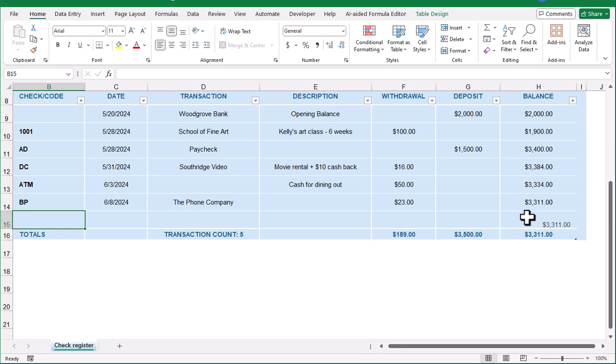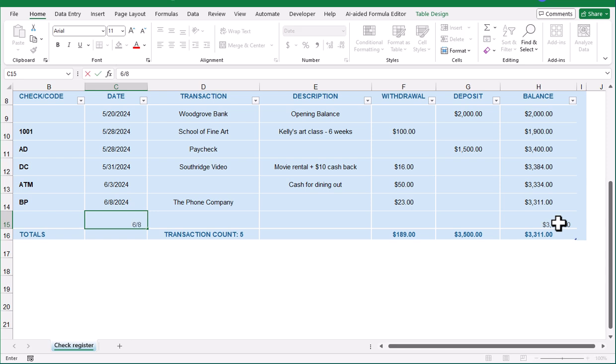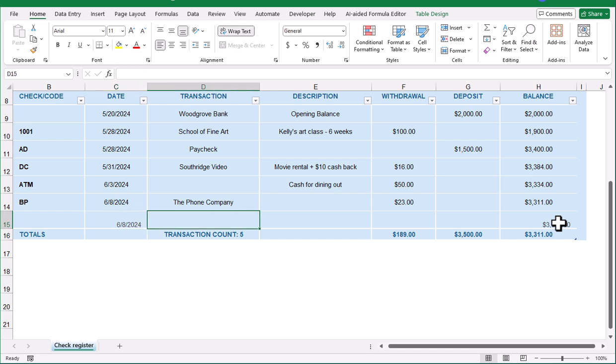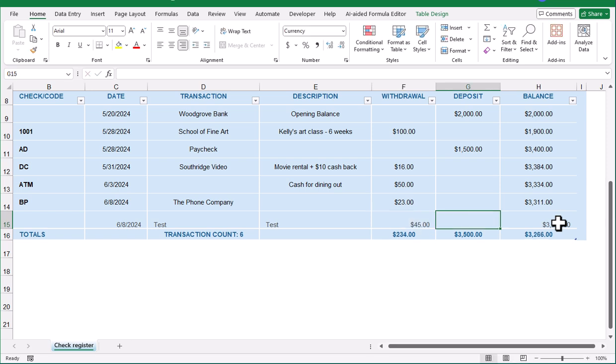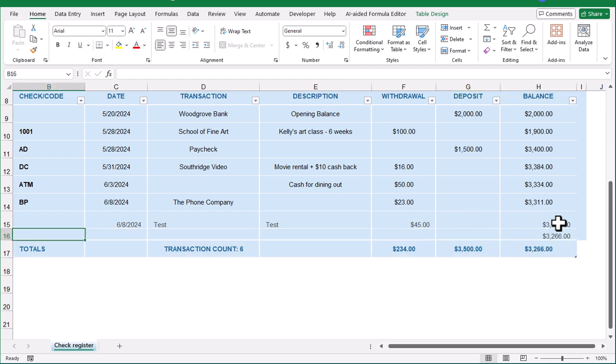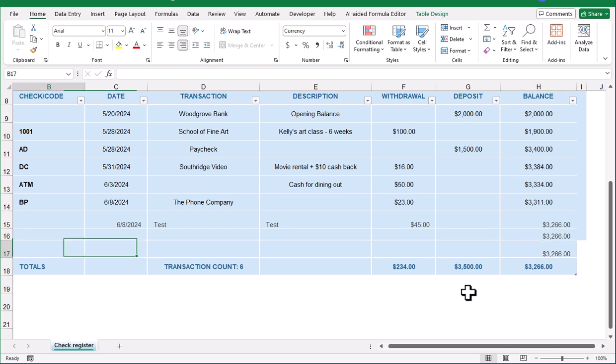First thing though that happens is notice that the balance is not formatted in the center like all the previous entries. Also notice that as I enter in a new date and press enter or hit the tab key, that entry is also not formatted or centered like the other ones are. Same goes for putting in transaction text, description text, and we'll go ahead and put in a withdrawal amount. And again, the formatting is just a little off from all the others.